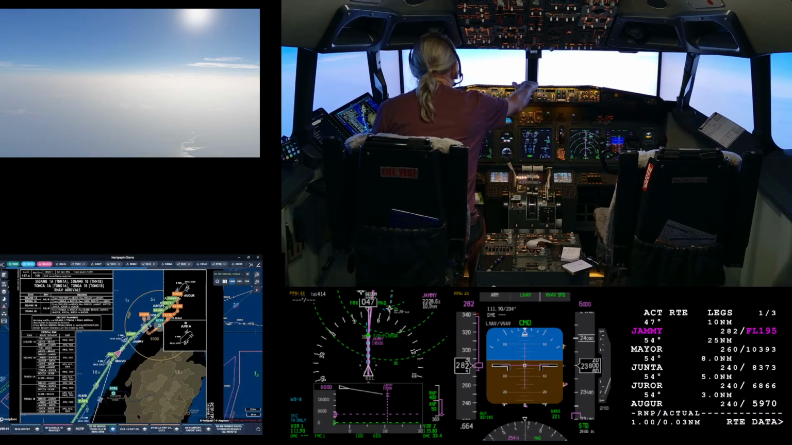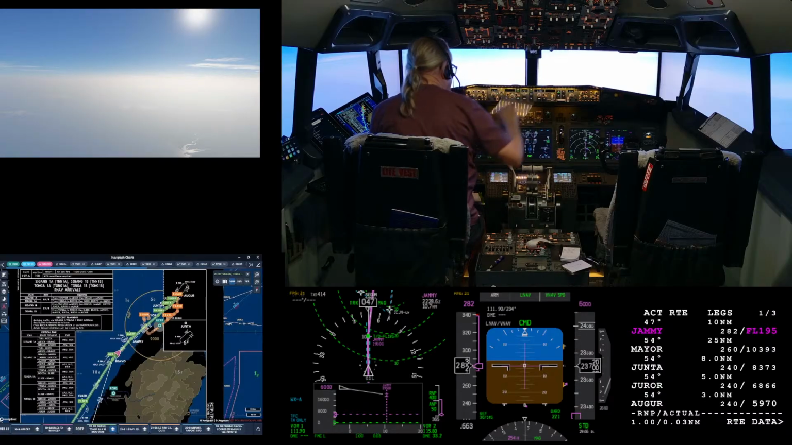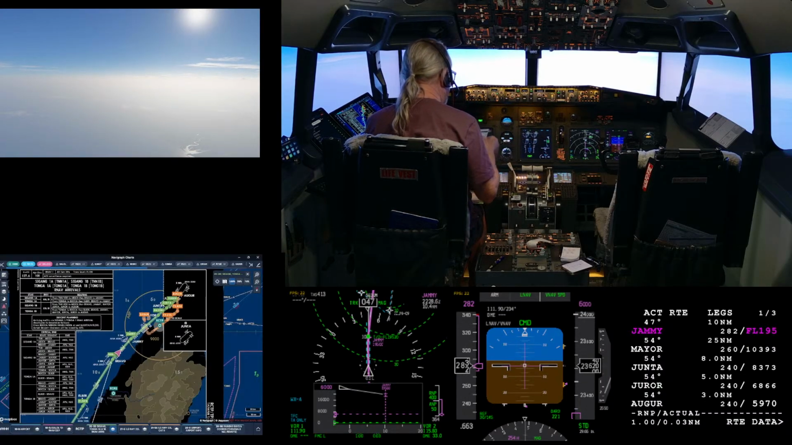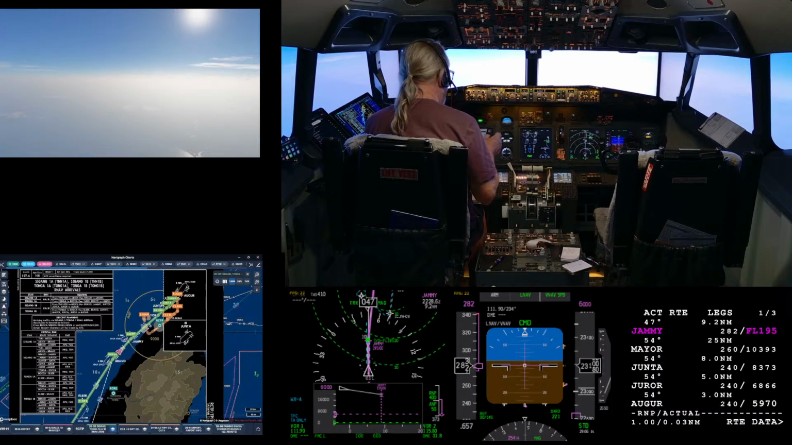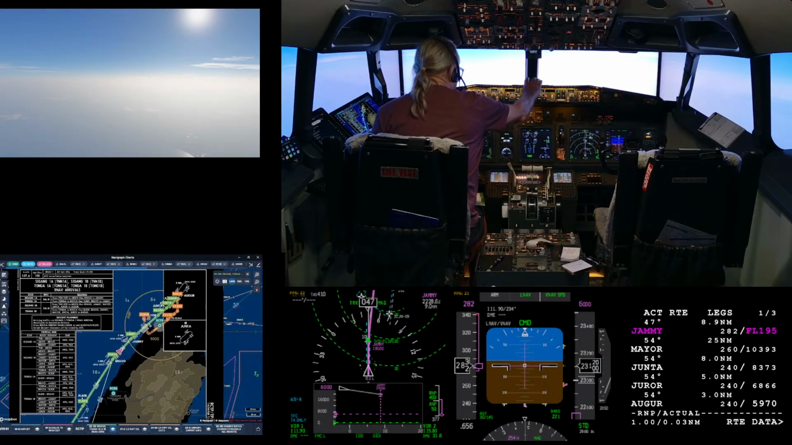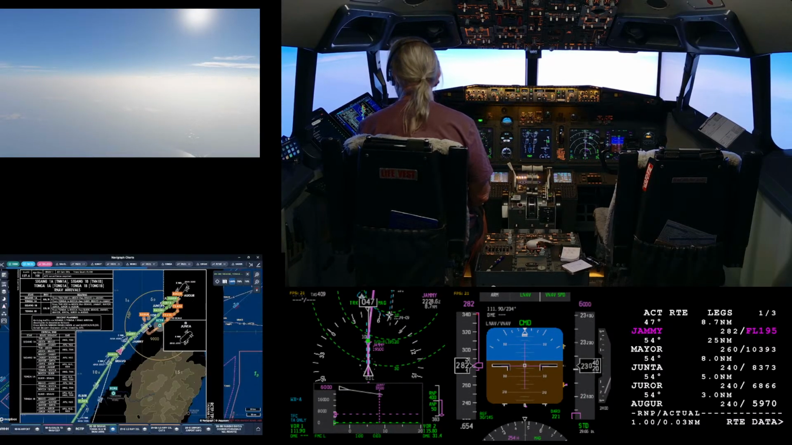You know, arming the speed brake is not in my descent checklist. I need to put it in there. The speed arm, the speed brake.